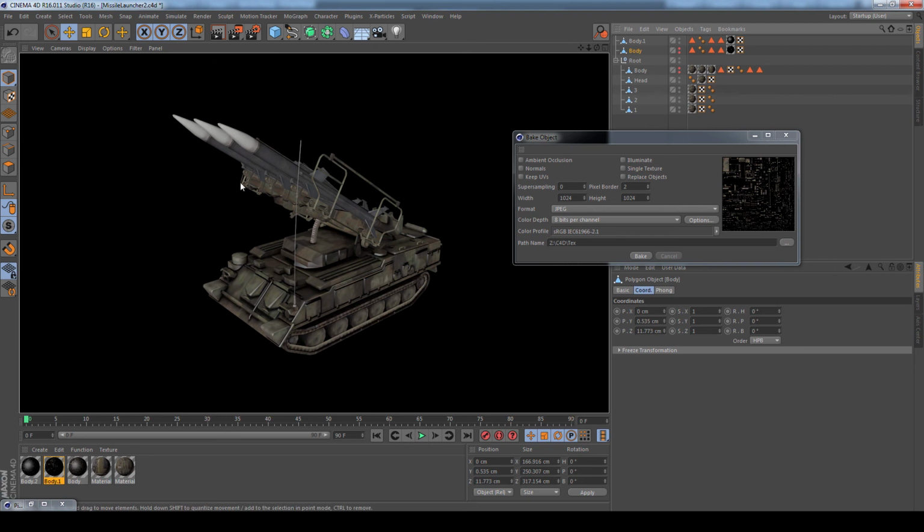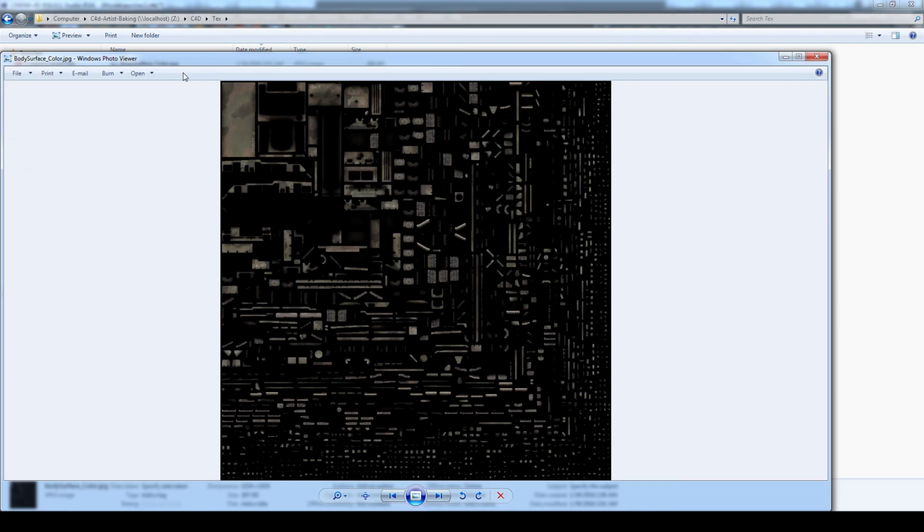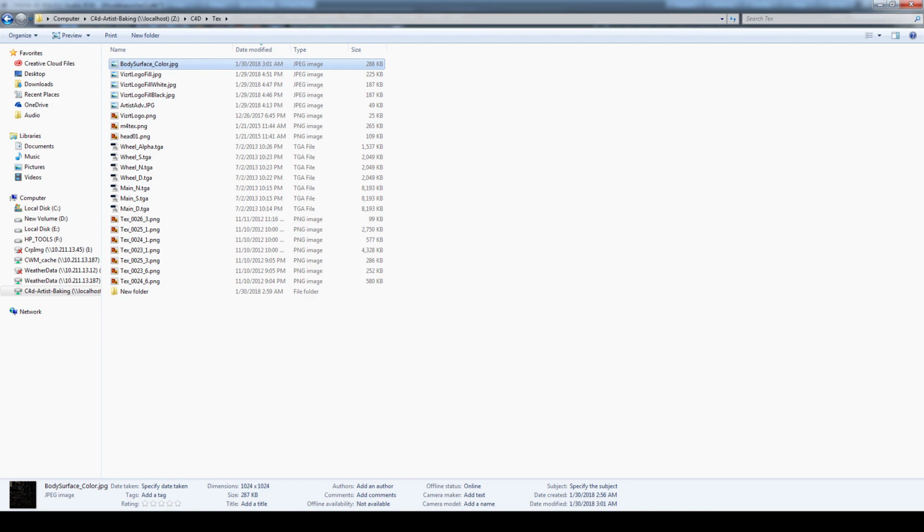So if I hit render, you can see we have both in the texture. And even if I go to the texture folder right here, you can see I have the texture along with the ambient occlusion, which is good because this is what we need to send to VisArtist.